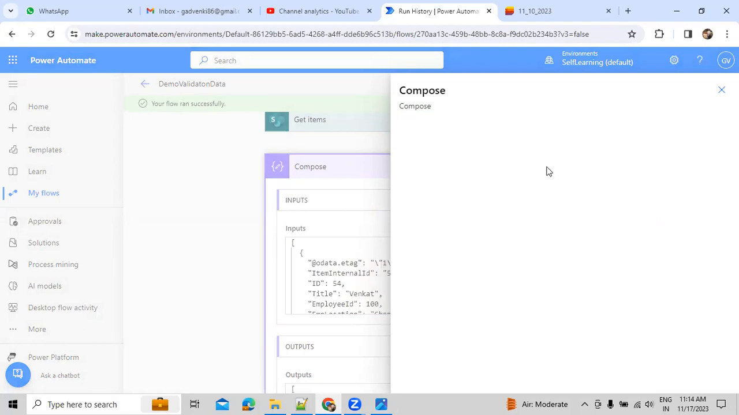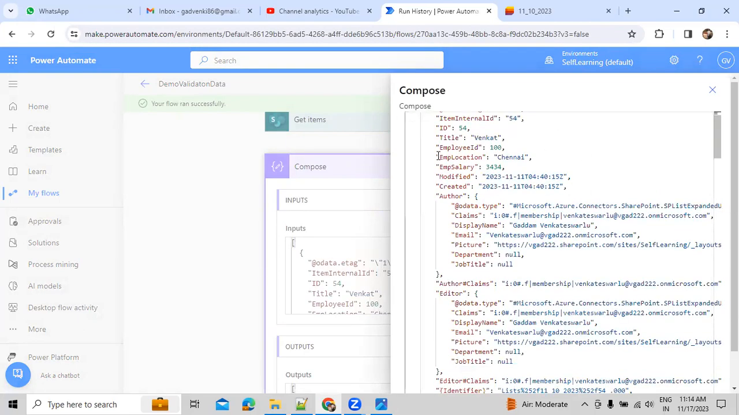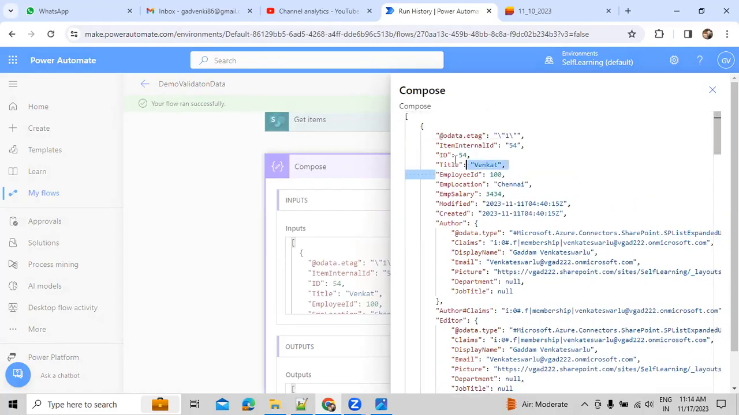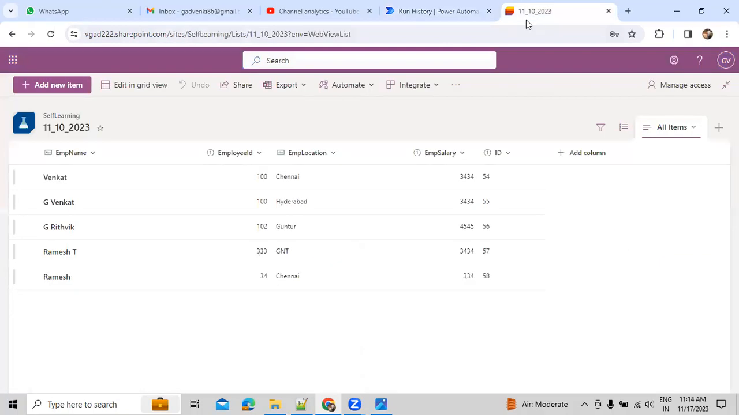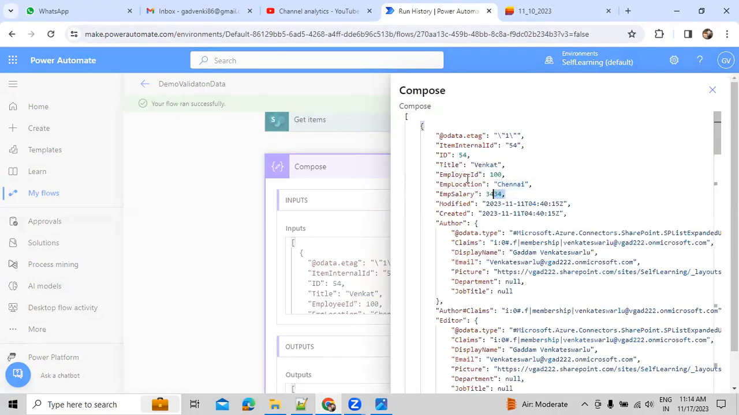It's loading. Let's wait. Now you can see title, employee ID, employee location. If you notice here, I already told you there are four columns in this list: employee name, employee ID, employee location, and salary. But if you observe clearly, here instead of employee name, it is title. The remaining three columns are the same, but when it comes to EMP name, title and EMP name are different.